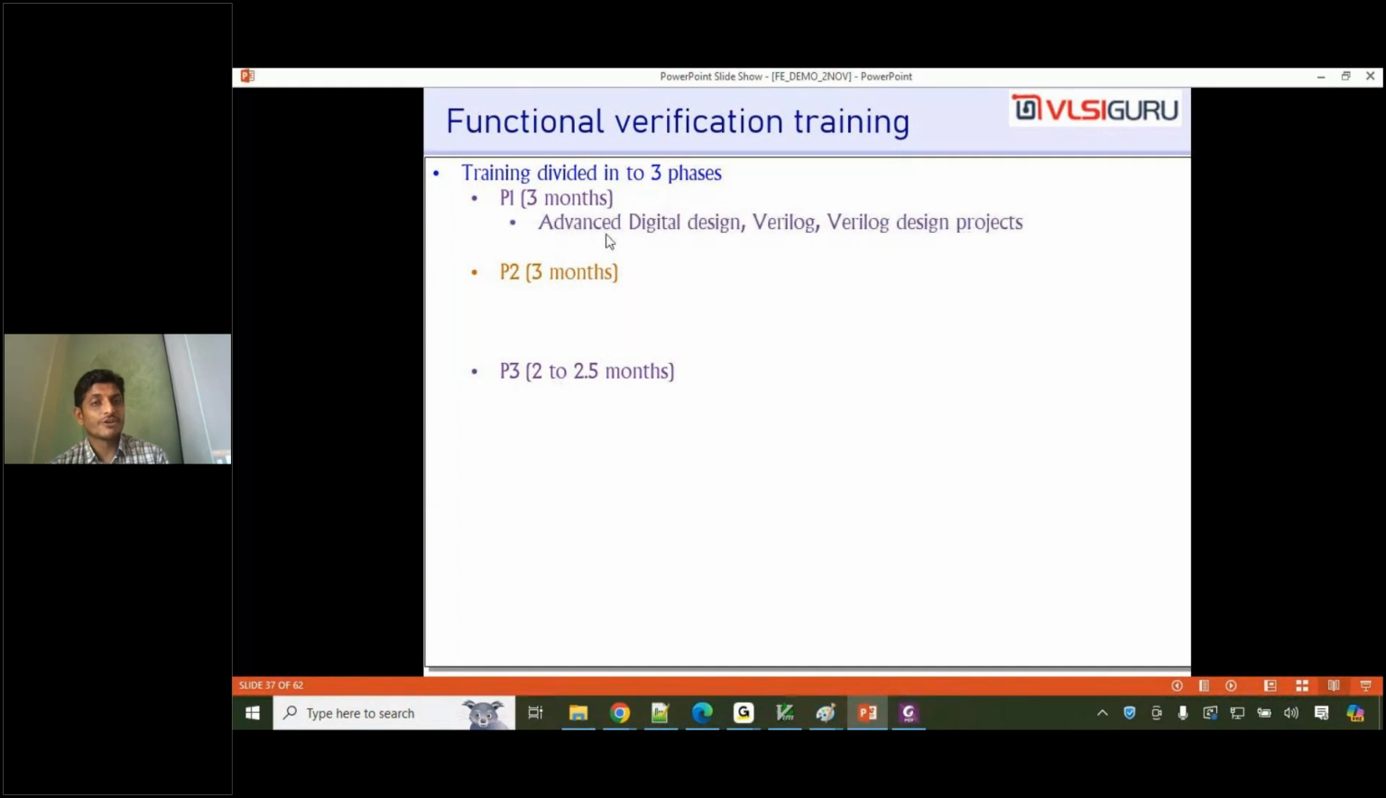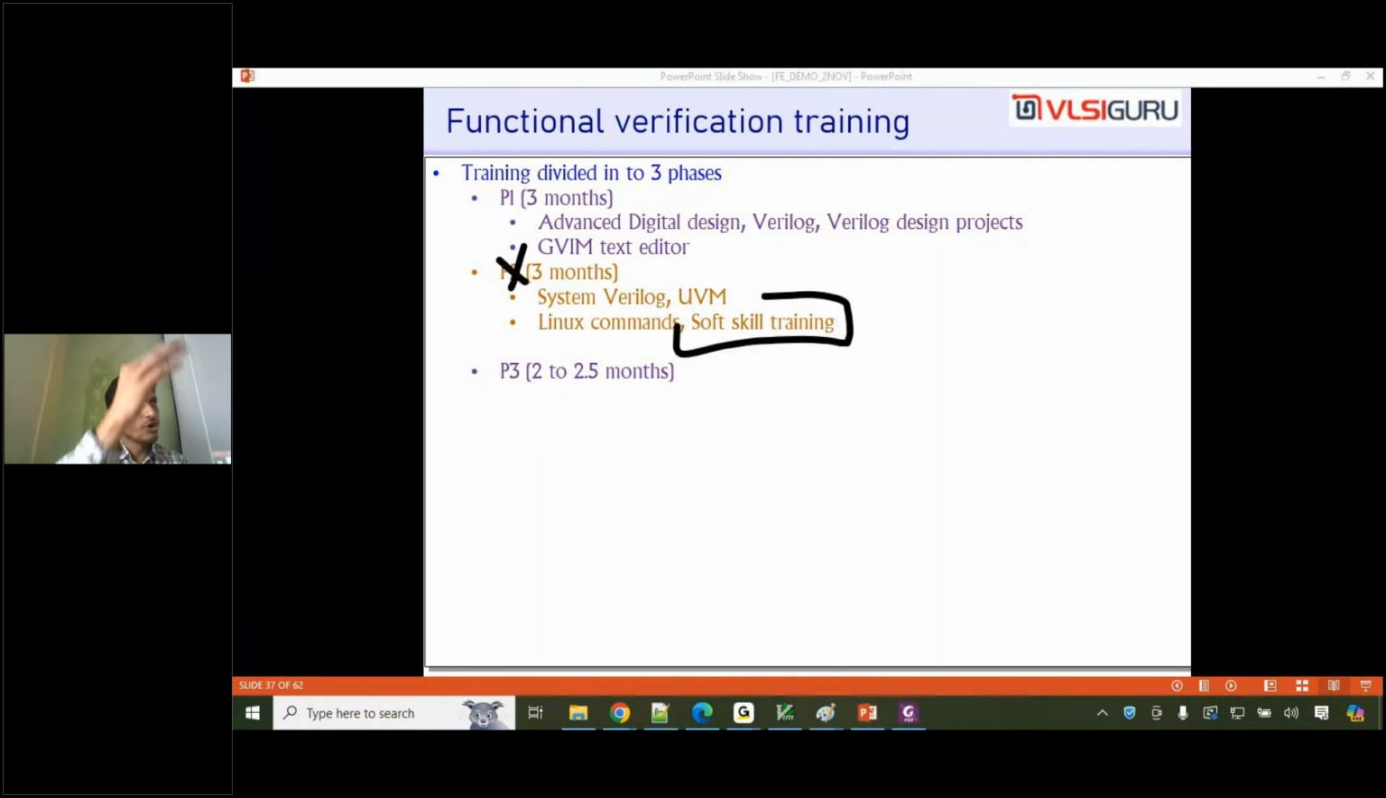In Phase 1 we cover advanced digital design, Verilog, and Verilog design projects. We will also teach the GVim text editor. In Phase 2, we teach SystemVerilog and UVM. We teach Linux commands and soft skill training. See, soft skill training is not only Phase 2, it is throughout the course. The day you join, every week soft skill training will be there.